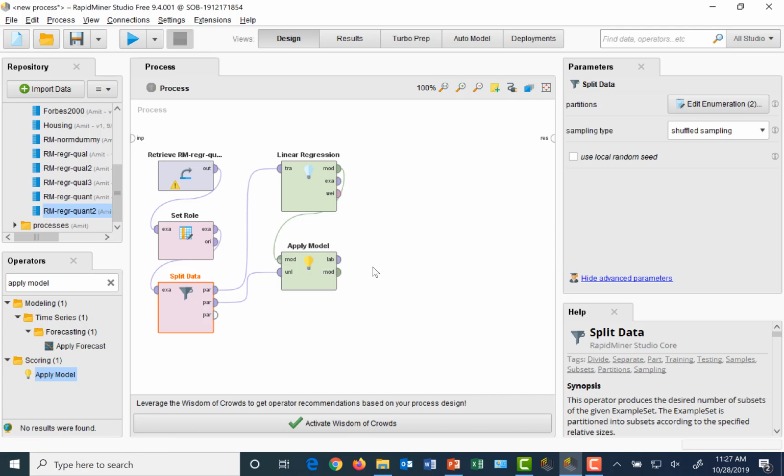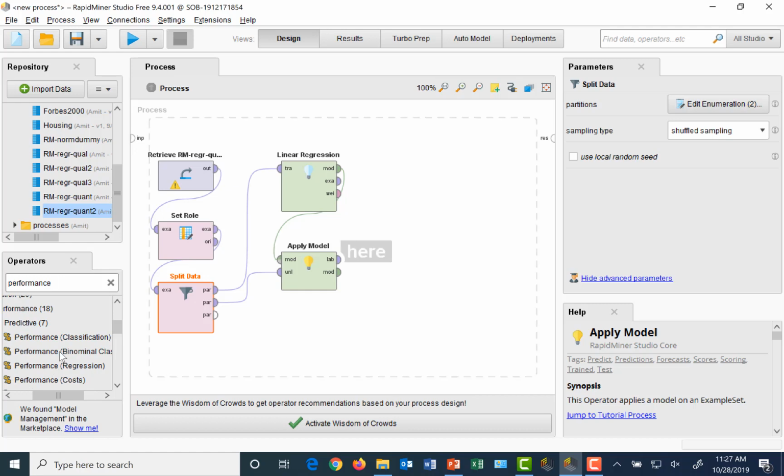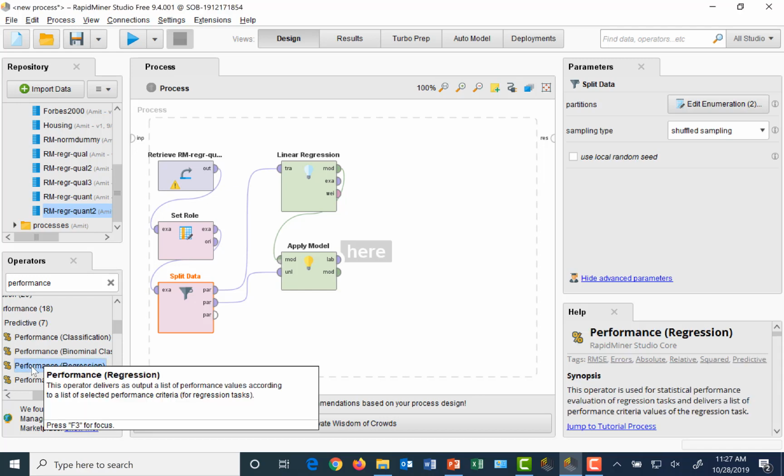Okay, and this is what we will feed into another operator that will actually calculate the performance metrics for us. The operator that will calculate the performance metrics is called performance. There are many different performance metrics that one can use. You can see over here, I just typed in performance, and there are performance metrics for classification algorithms. There are performance metrics for binary classification. In our case, we want performance metrics that are specific to regression.